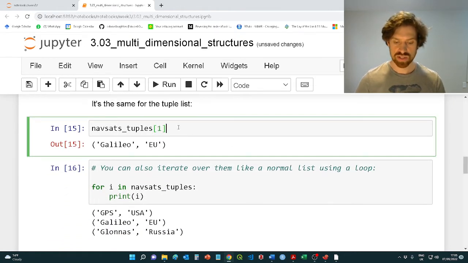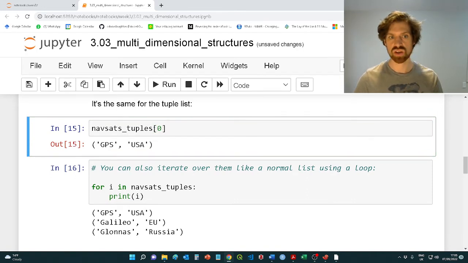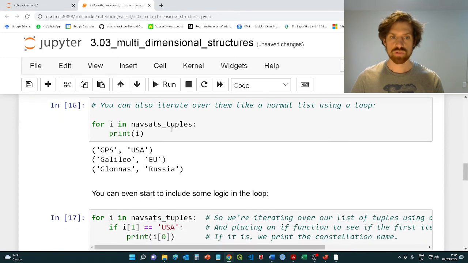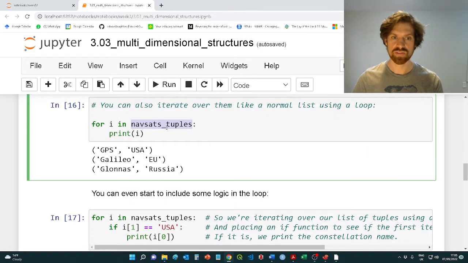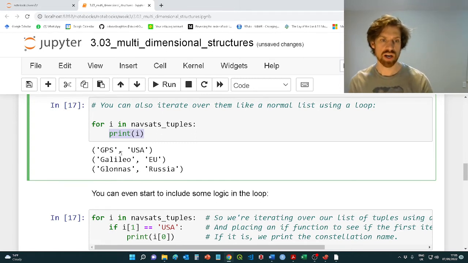It's the same for a tuple list. We can index it in exactly the same way. So here we're just using our normal indexing approach, and we're placing the numeric item index that we want. So we can iterate over all of them again like a normal list. So this is our navsat tuple list, and we're saying exactly the same again. We just want to print i for each item, so each tuple within this list of tuples. And here it's just printing out.